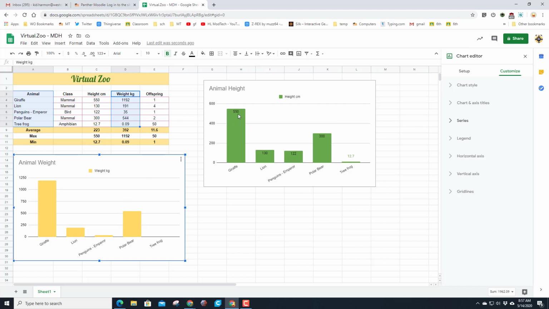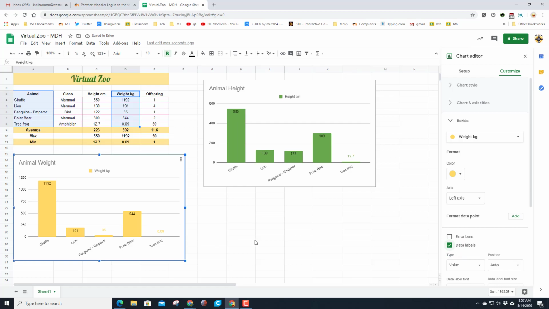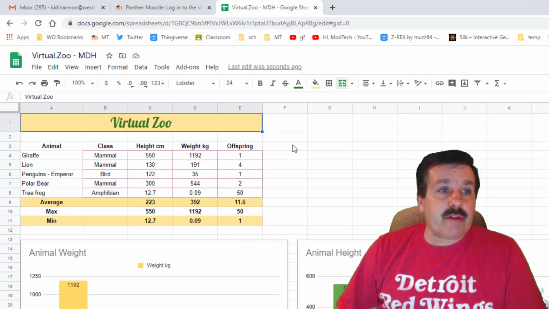This is a good chance to compare between when you do have the labels and when you don't. I really like those labels, so I'm going to go back to the series and I'm going to add the data labels as well. Alrighty friends, so let's review everything we learned so far.